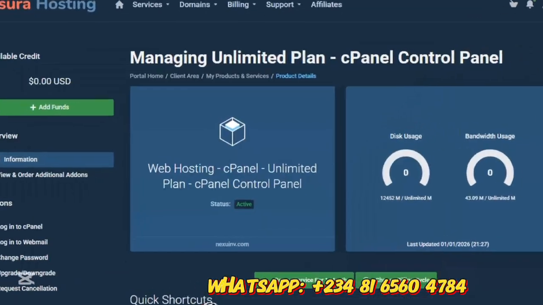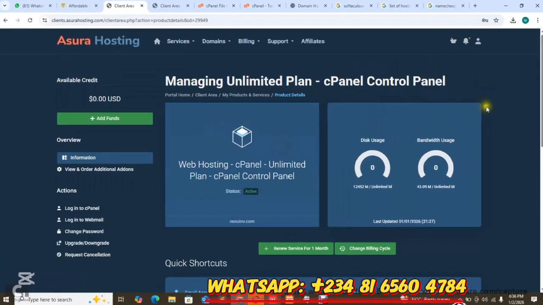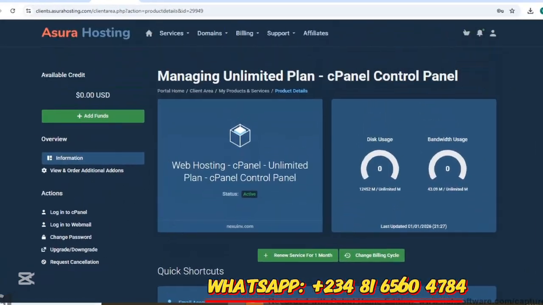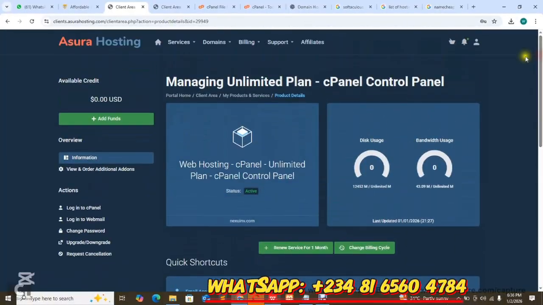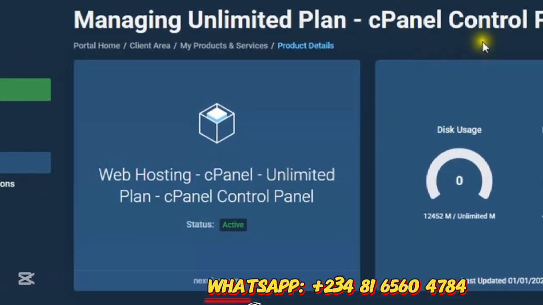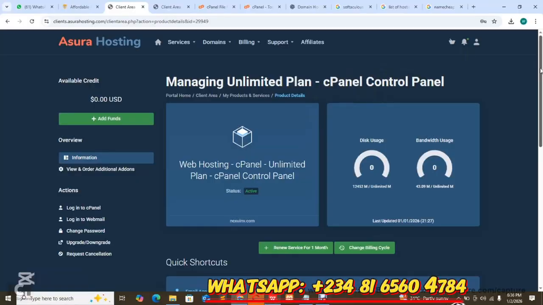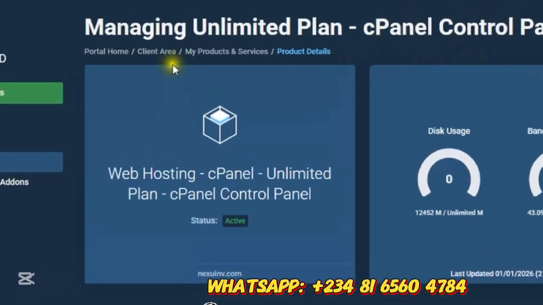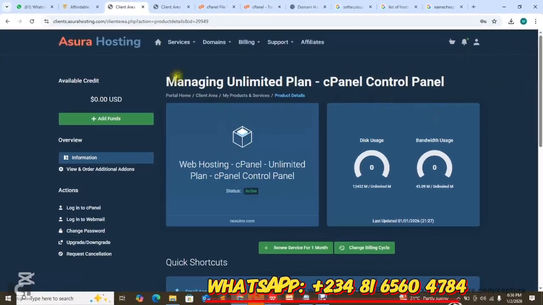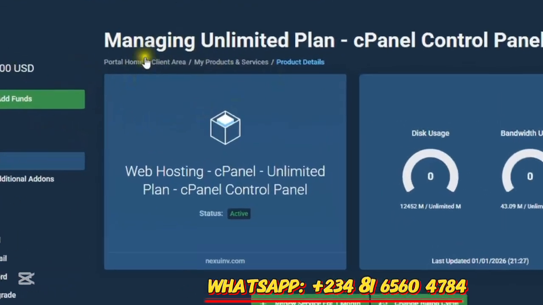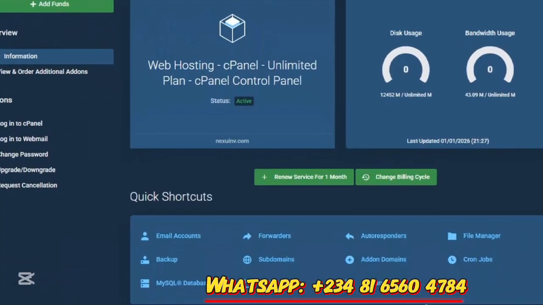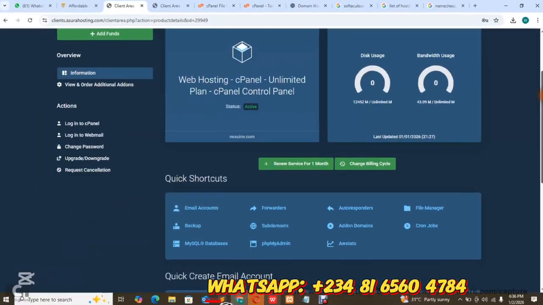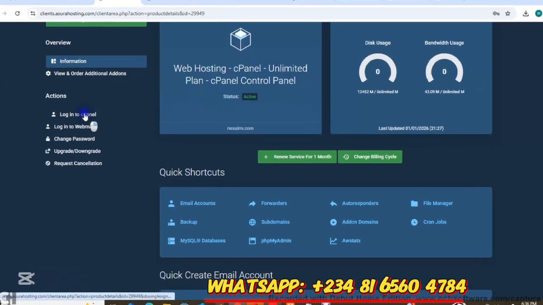So how do you locate your cPanel right now? As you log in, this is your domain and hosting page. By default, when you register, they are going to send an email to your email address, so make sure you use the right email. That email will carry the login of your cPanel. But you can also follow this client dashboard to your cPanel. What you have to do is click on login to cPanel. Let's click on login to cPanel.